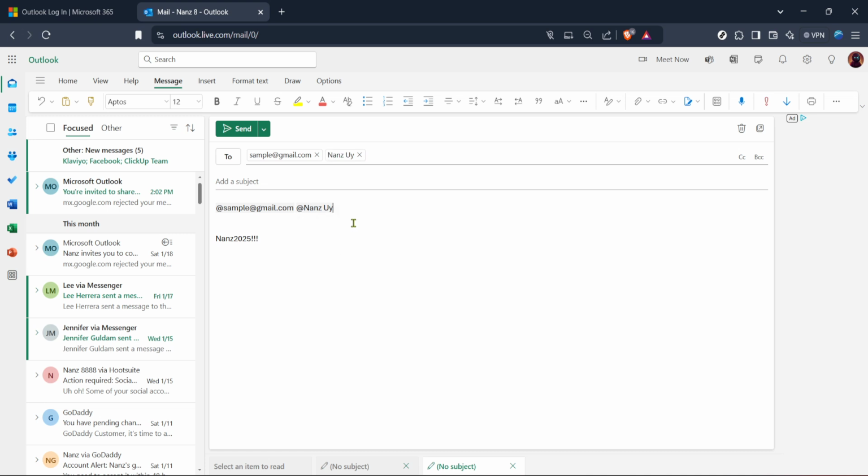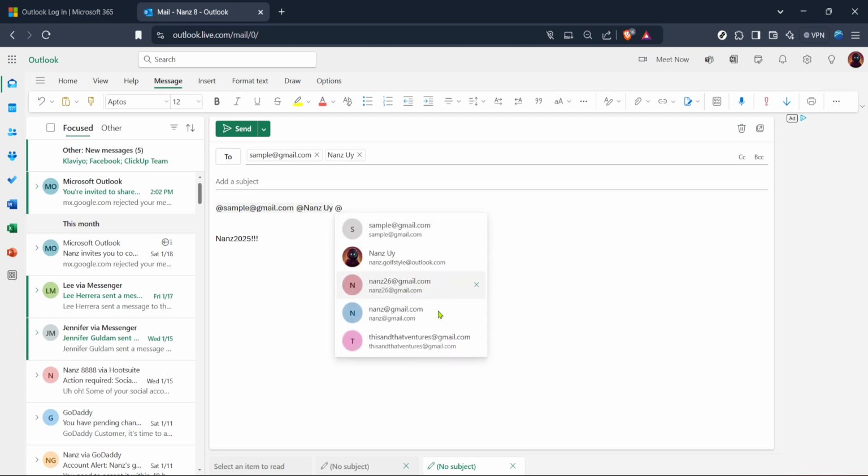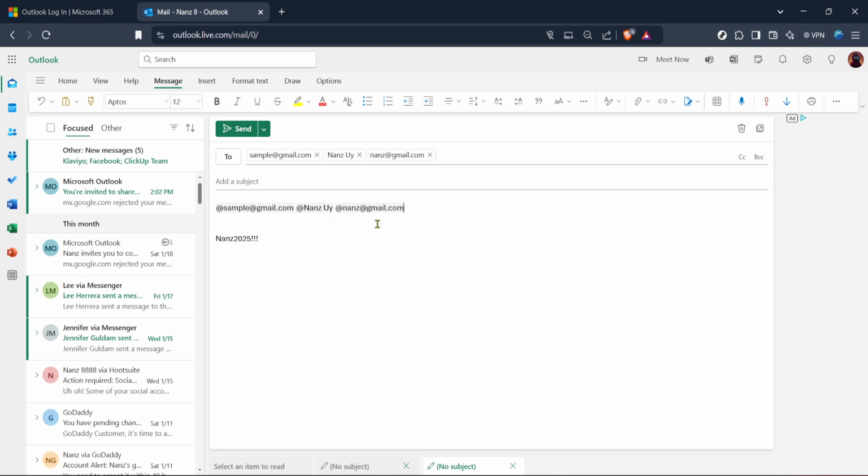When you see the correct contact appear, simply select their name. This not only highlights their name in your email, but also adds them to the recipient line automatically, ensuring they receive a copy of your message. It's a fantastic way to draw someone's attention without having to manually adjust anything, making your email communication efficient and engaging. That's all there is to it.